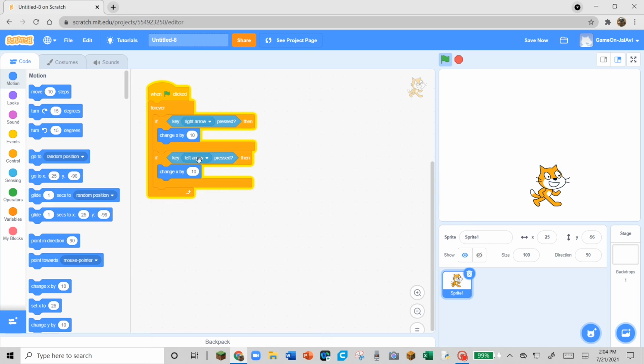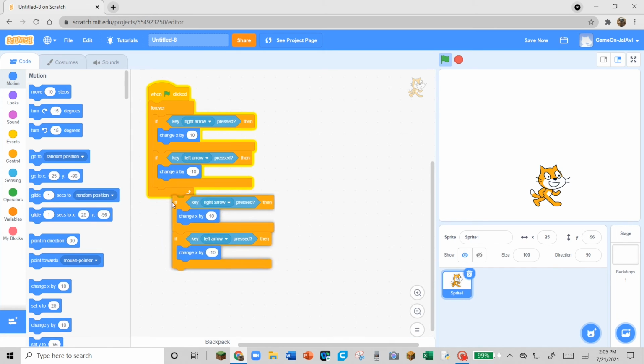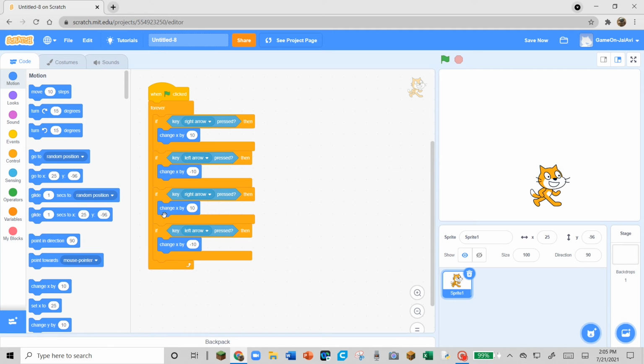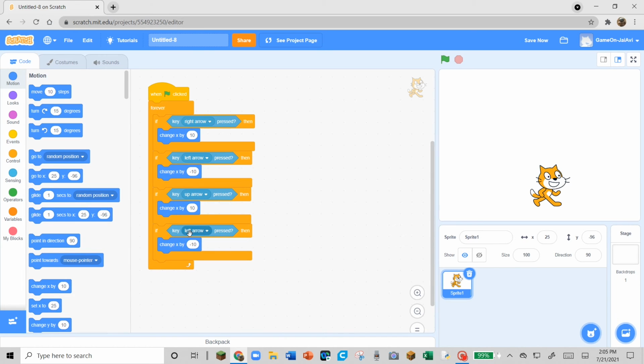In our code, we can again right-click on where it says if in the top corner of the screen. And then again, click duplicate. This will duplicate both blocks, so now we have another 2. If we put these down here, we can change these from right arrow to up arrow and left arrow to down arrow. Now we have right, left, up, and down.